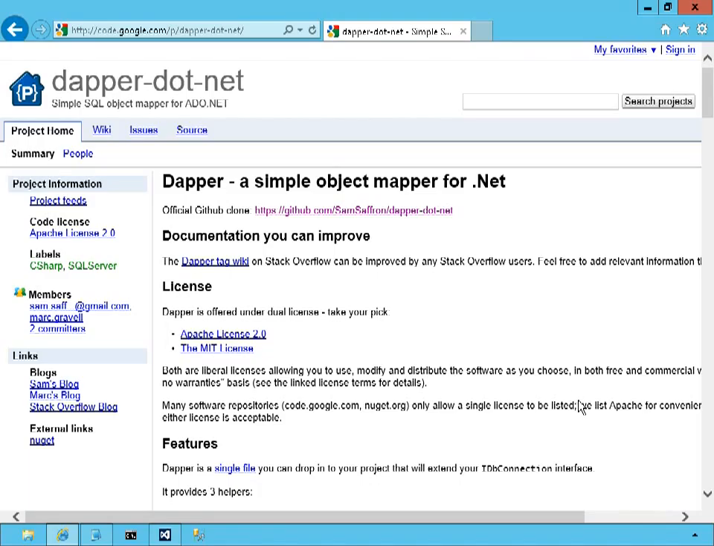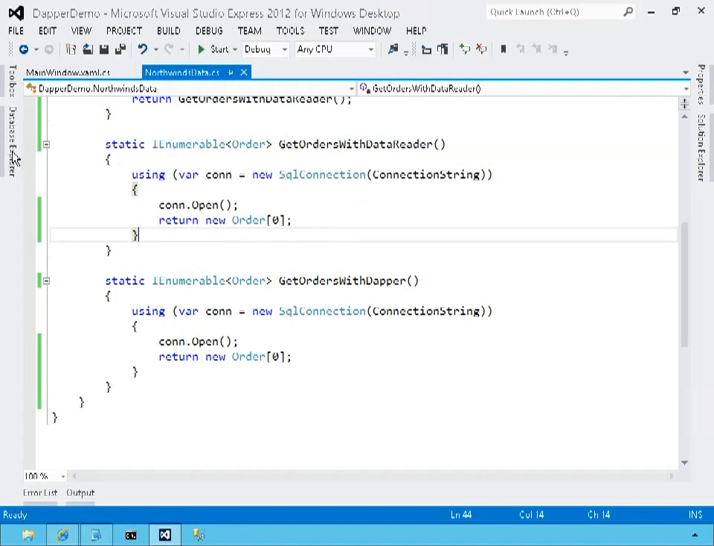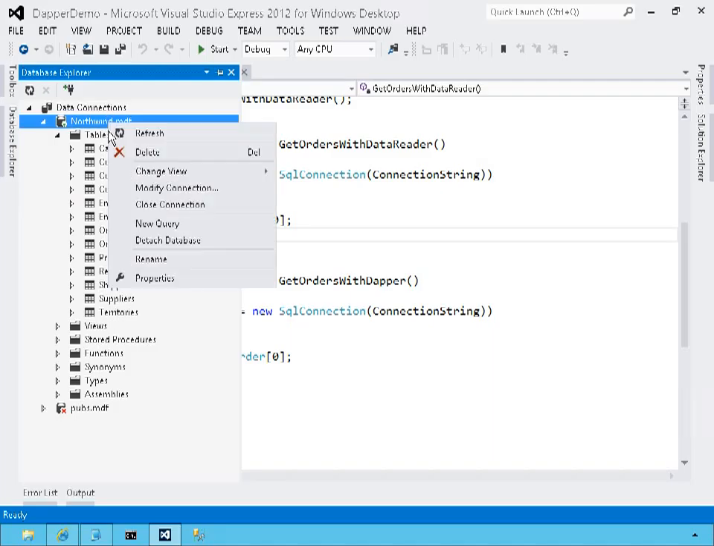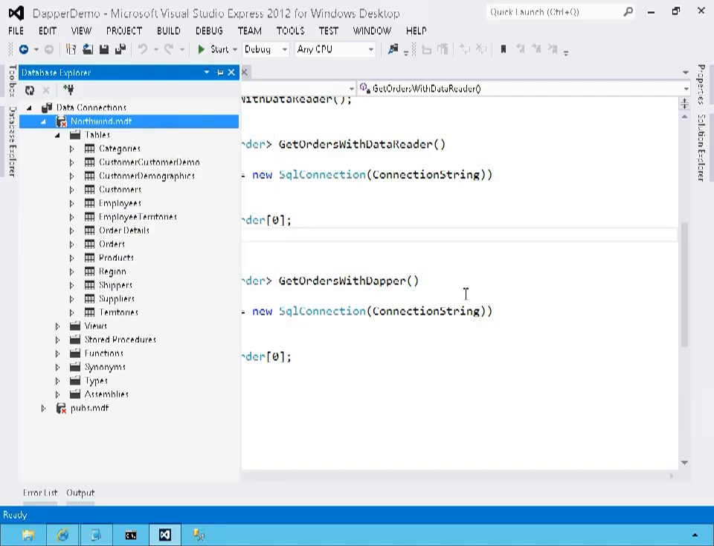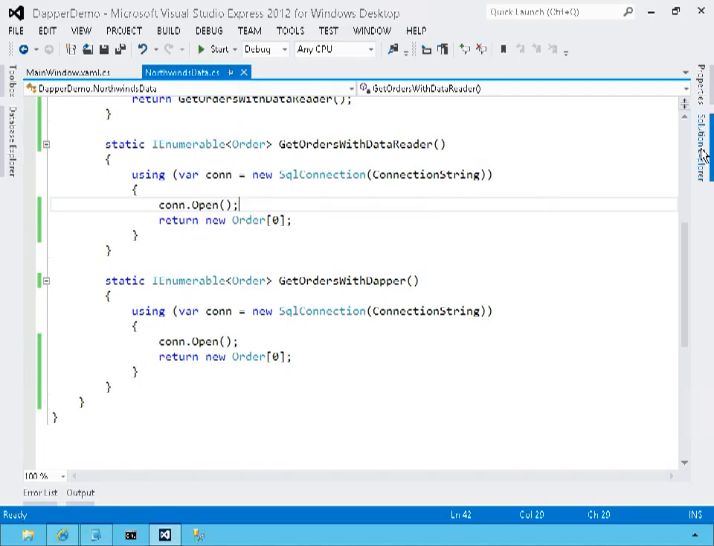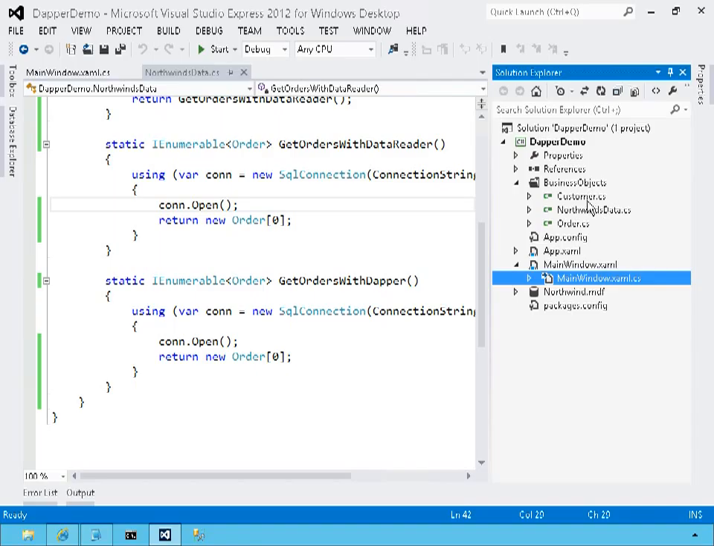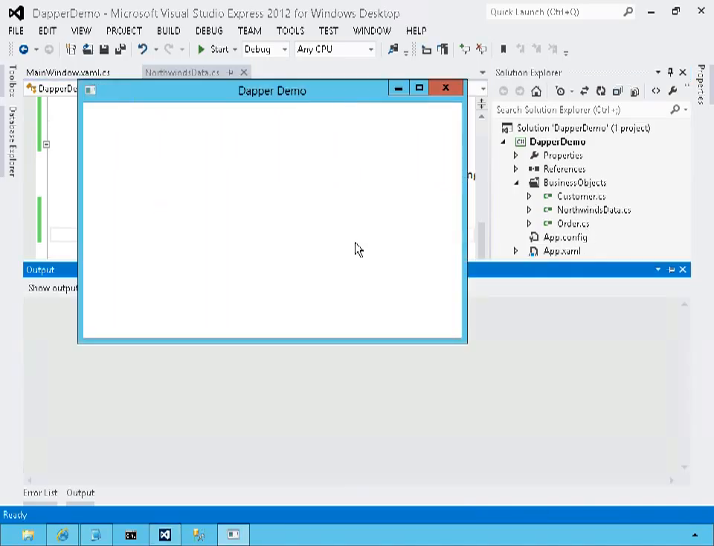So first, let me introduce the application that we're going to use to try out Dapper. To try Dapper, I'm going to use the Northwinds database, and in particular, I'm going to use the orders and the customers table to pull data out and display it in a simple WPF application. I want to get the data from the orders and customers database tables into customer and orders objects and then show it in a data grid. Right now I'm not showing any data.